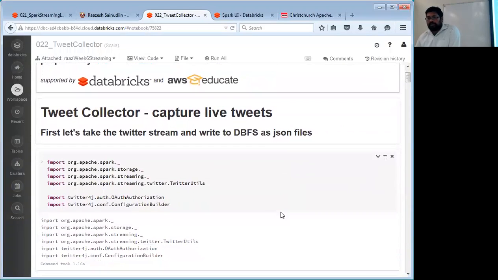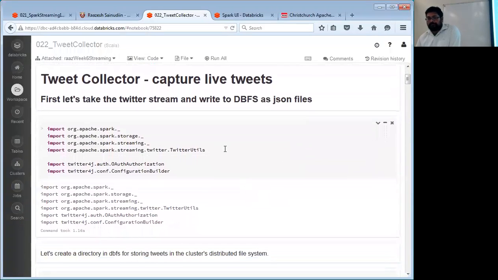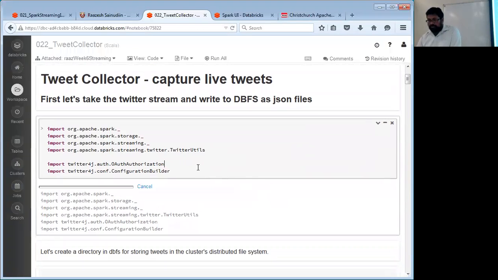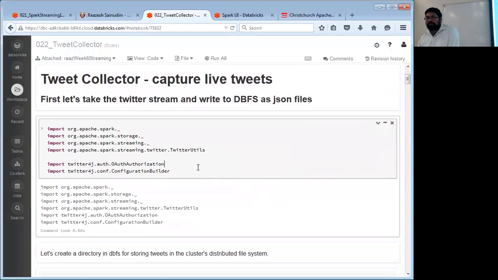Right. So what I need to first do is load a whole bunch of packages I need. So the usual streaming stuff, but then there are Twitter specific ones, Twitter utils, and then some Twitter authentication imports.